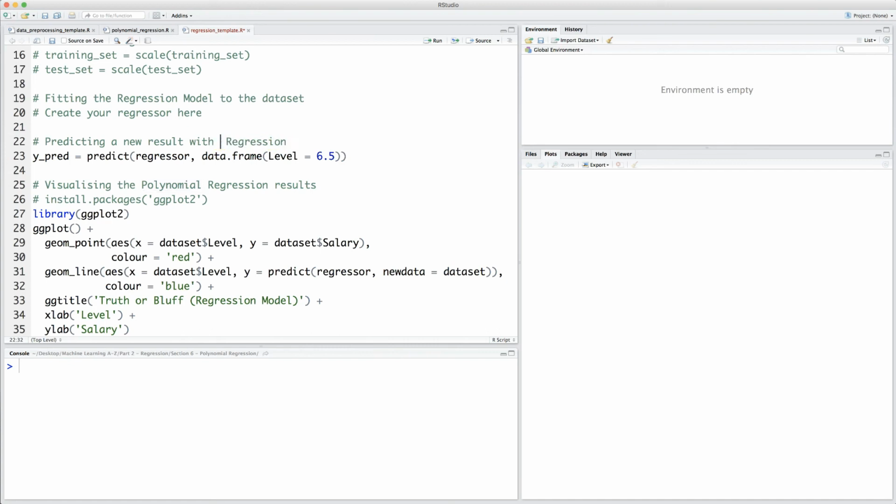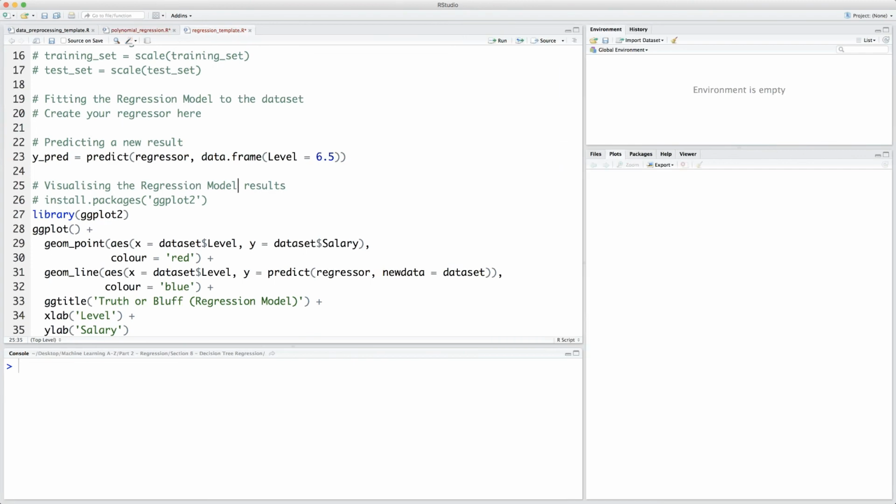So we'll replace polynomial here by, well, actually, let's just put predicting a new result. All right, and here we can replace polynomial regression by regression model. All right. And now, just to finish this template, for those of you who are also interested in getting a smoother curve in your regression model results, well, there is this trick we can do to increase the resolution, and we're going to do that right now.